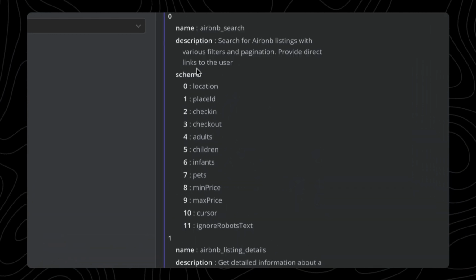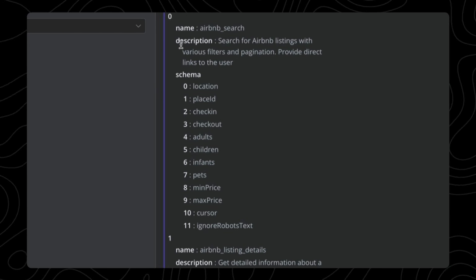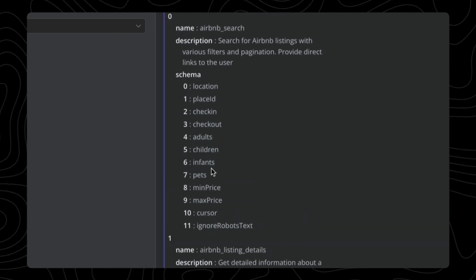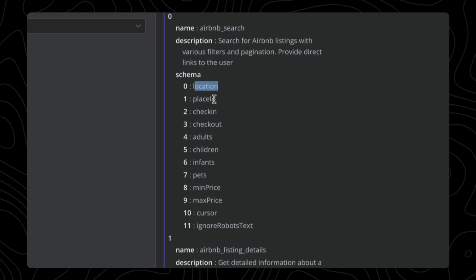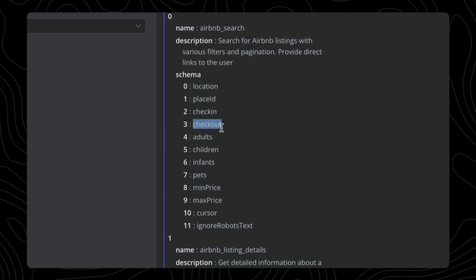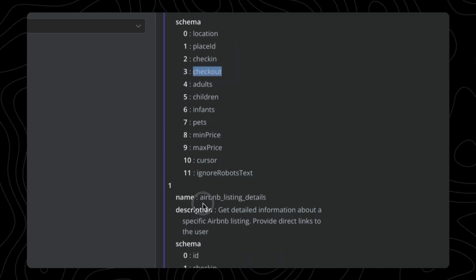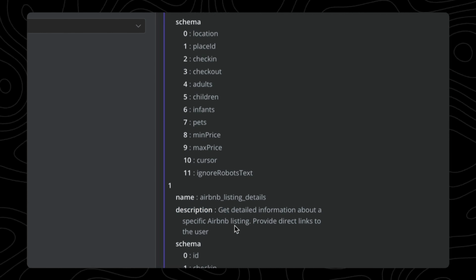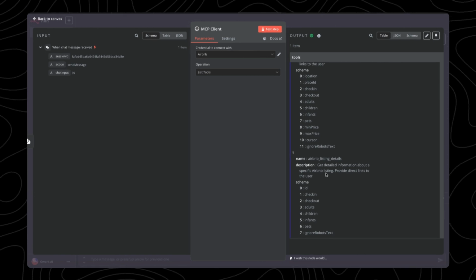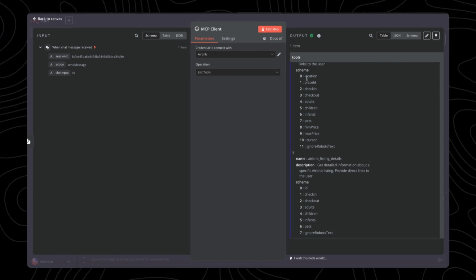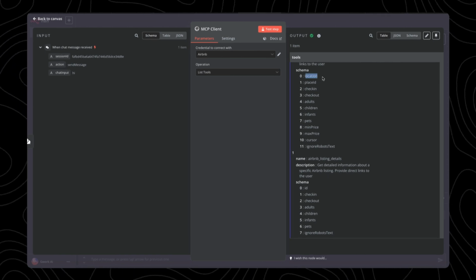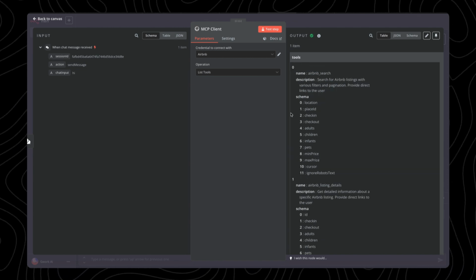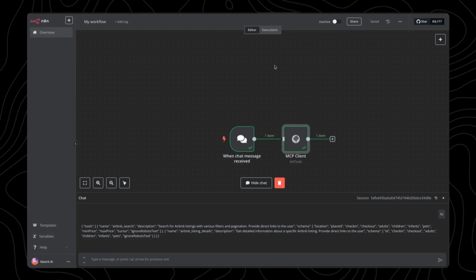So now I have access to the schema, the name and description. These are everything it has access to, the tools it has access to: the location tool, place ID, check-ins, checkouts, adults, children, every kind. In the past, we were using a lot of different tools performing different operations, such as this. There's a separate tool for location, a place ID, so you could see how it's solving that problem.